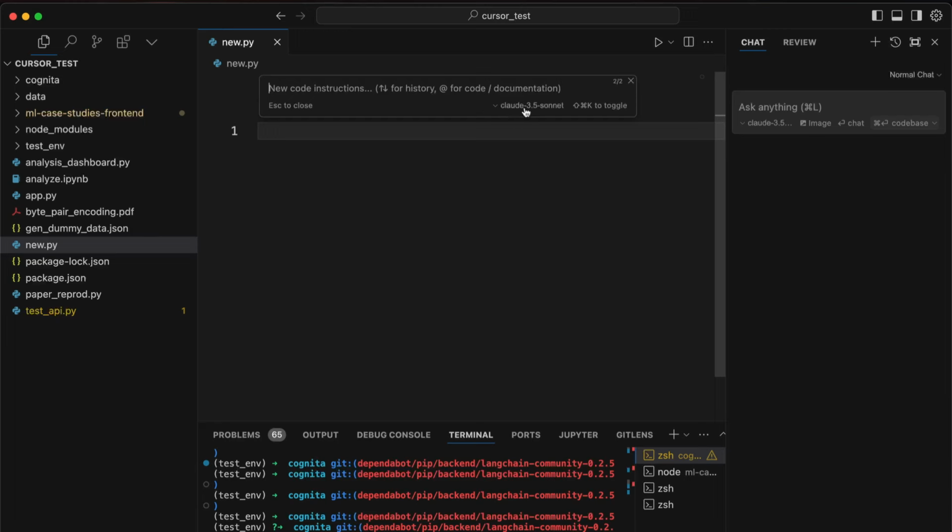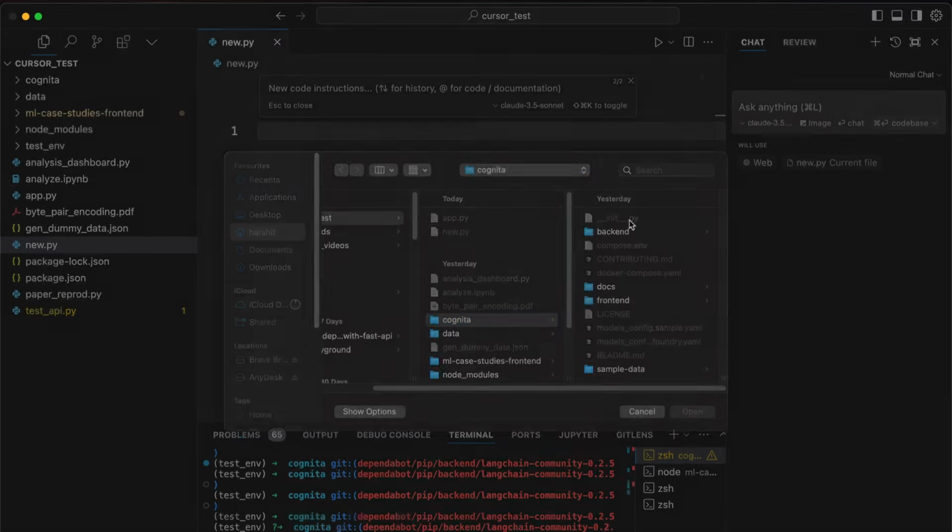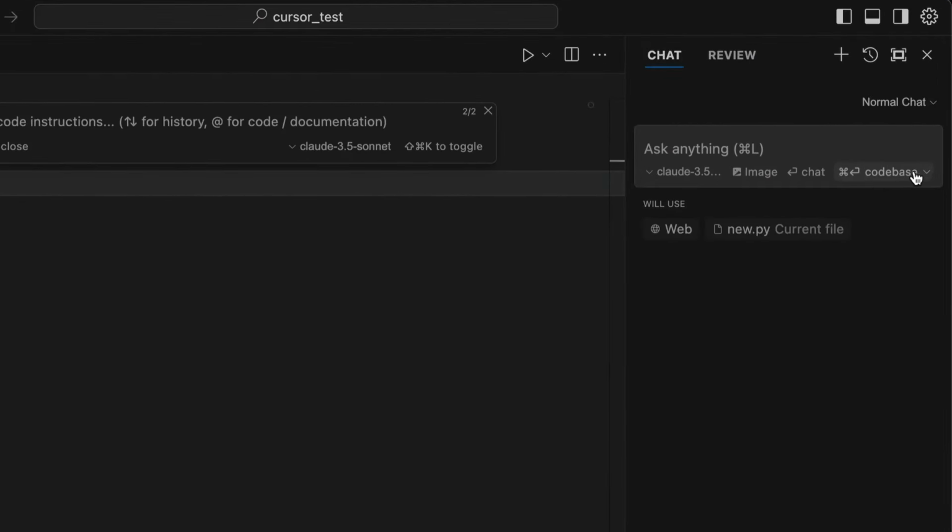You can select the LLM that you want to use. You can upload images in the terminal chat. You can hit Command plus Enter, which will add your entire code base in context. And you can further ask questions on top of it, which is amazing.